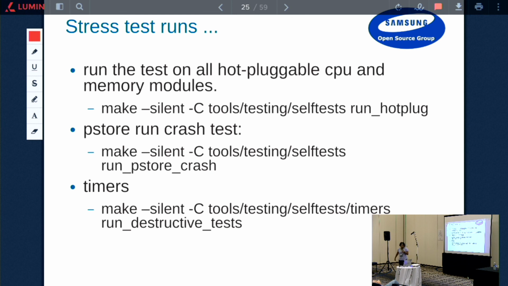I do have the slide showing run_hotplug. You can run individual ones: pstore crash is a destructive stress test that you can run, and timers also has a destructive test mode where you can run just all the timer destructive tests.